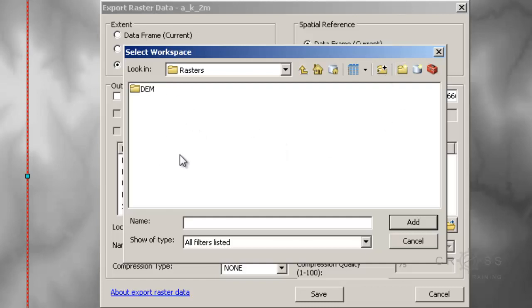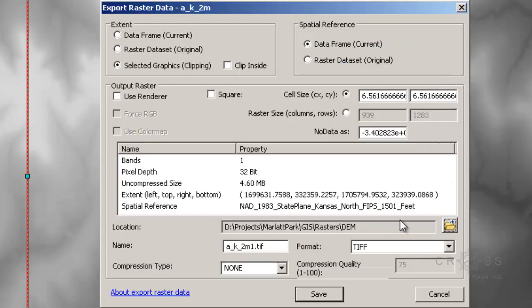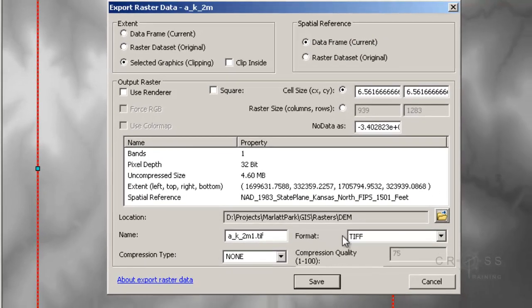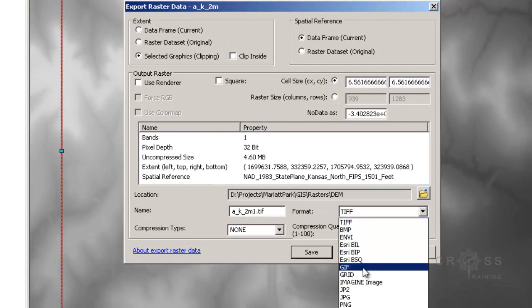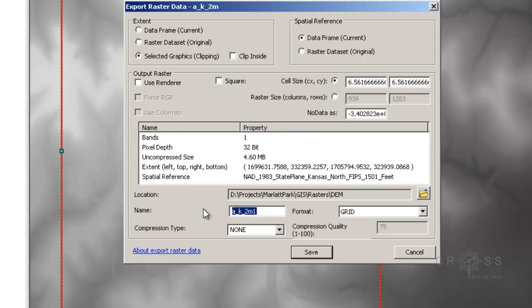Remember, it creates a bunch of companion files and we don't want to be confused, so we're just going to contain them in this DEM directory. I'm just going to select DEM as my workspace and then click Add. And then I'm going to give it a name. I'm going to change the format to a grid. I'm going to call it MP LDR 2 meters to indicate that this is 2 meters. And then I'm going to go ahead and click Save.